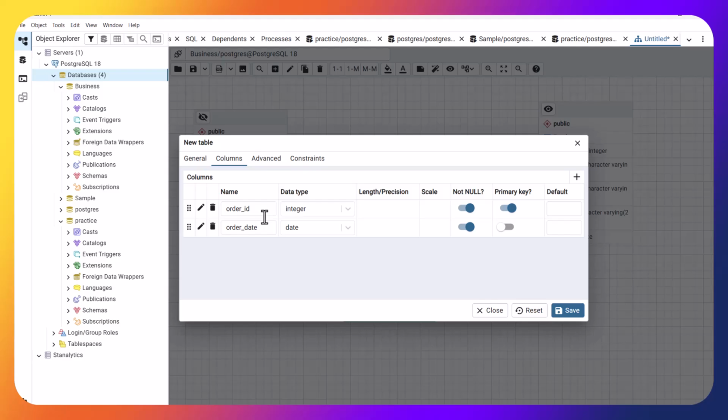With the order ID, you can pull up the date, who bought it, how much it was, how much they bought. You can't necessarily do that with order date.